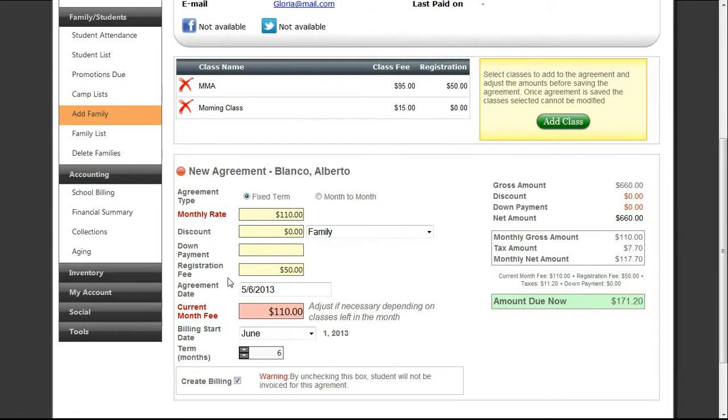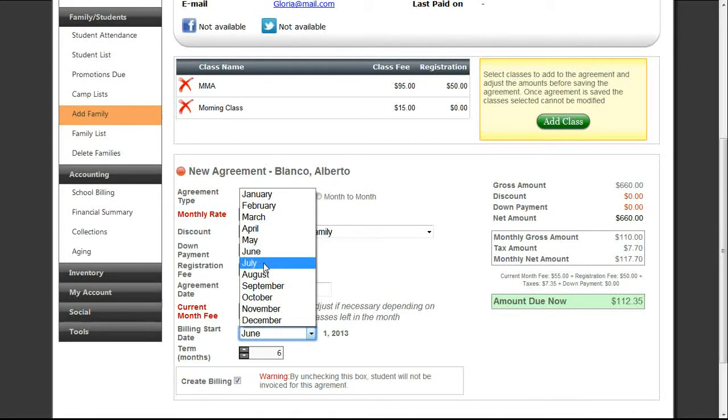Now, I didn't talk about this, but here you will prorate it if it's in the middle of the month, because the system bills on the first of the month. So it's every first of the month they're going to get a bill. Now if it's on the 15th, he's going to pay $55 right now, and then on the 1st, he will get the bill for $110.